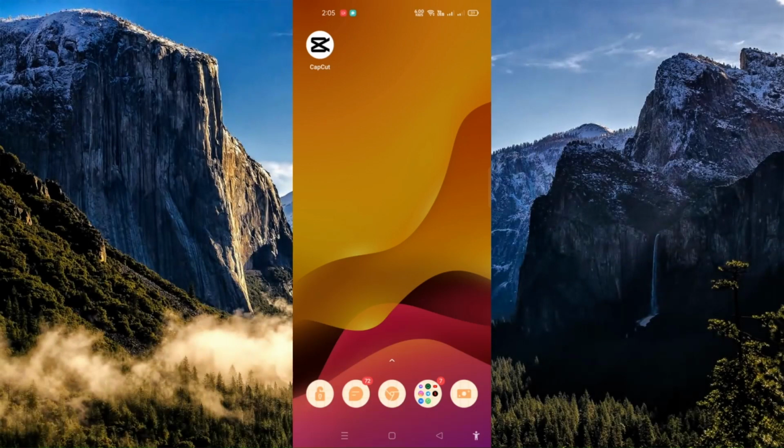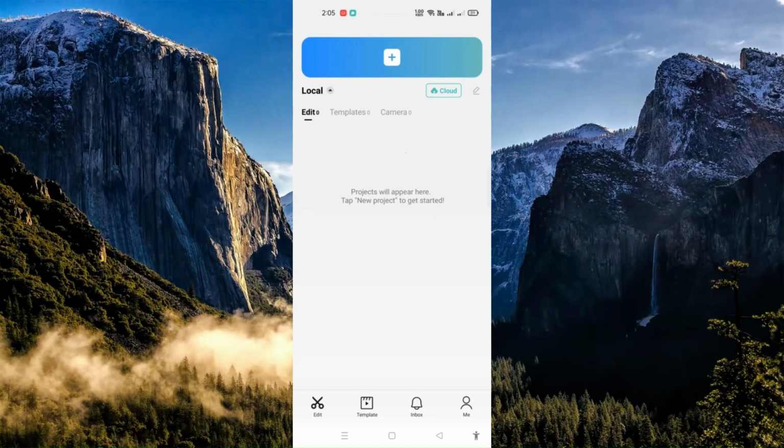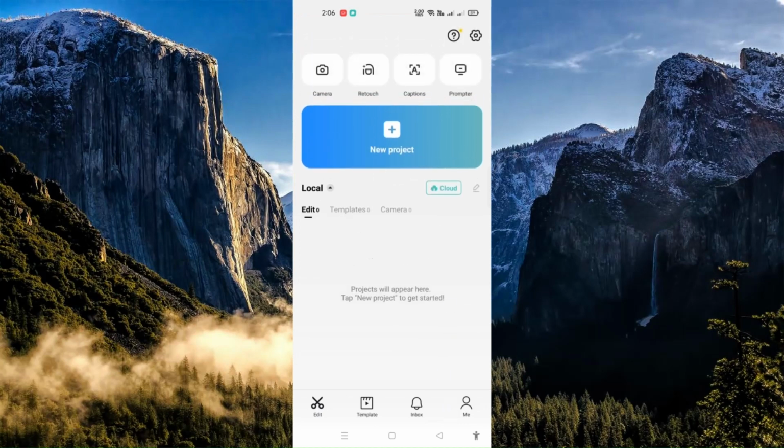So what you need to do is open the application and make sure that you have your files ready for the video that you want to change the background of, as well as the background image for us to incorporate later on. So you can open the application and then go ahead and click on new project.